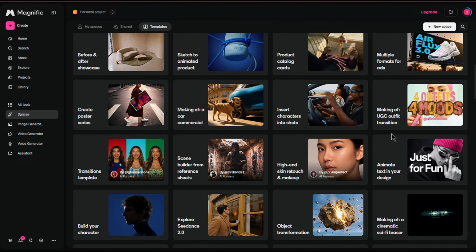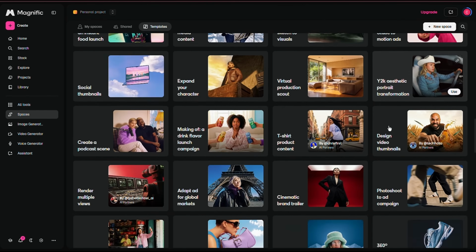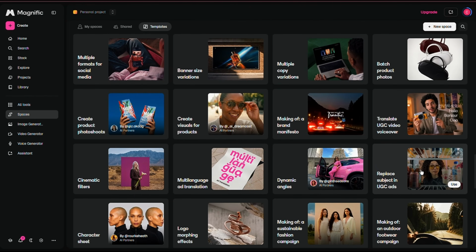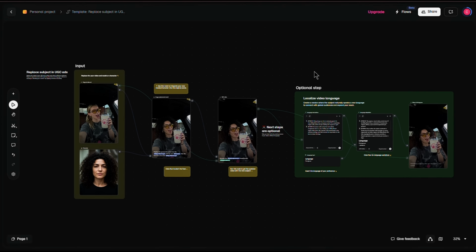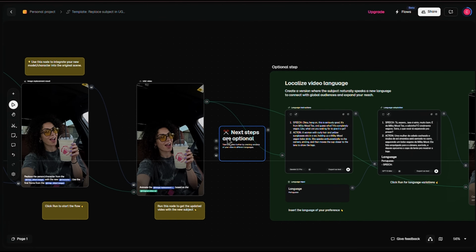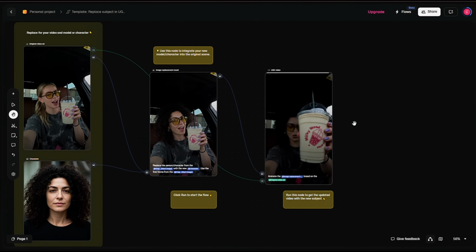Let me show you another example, and this one's really useful if you're doing UGC-style content. From the Templates section, I'm selecting this one. It's called Replace Subject in UGC Ads, and opening it directly as a space. Now, before we start, you'll notice this template has some optional sections. I'm going to delete those to keep the workflow clean. But just know, if you ever need to generate variations in bulk, those nodes are there for that.